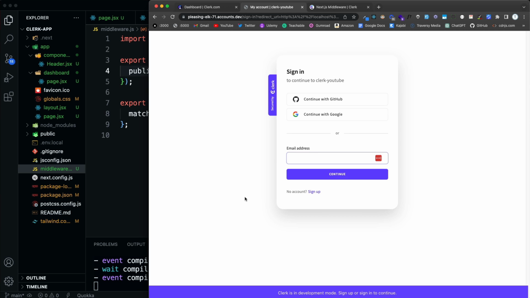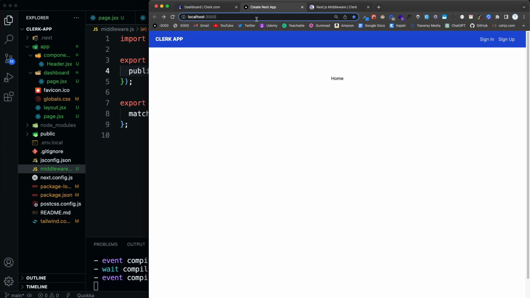Now it redirects me to a sign-in page. Notice this is not in my application flow. It's at a different URL. So you can do things like this, but what we're going to do is have this in our actual application as a component, as a page. But right now, at least you can see that everything is blocked.